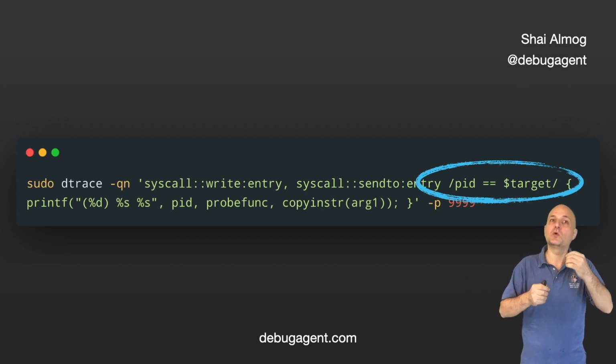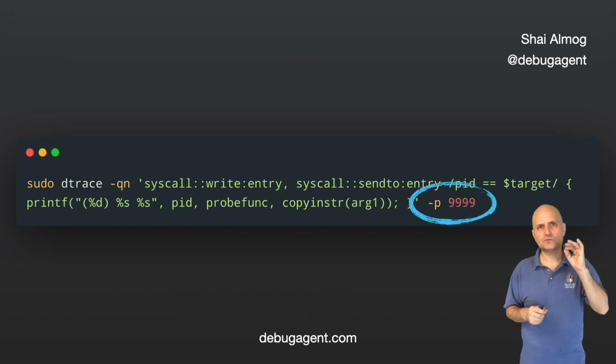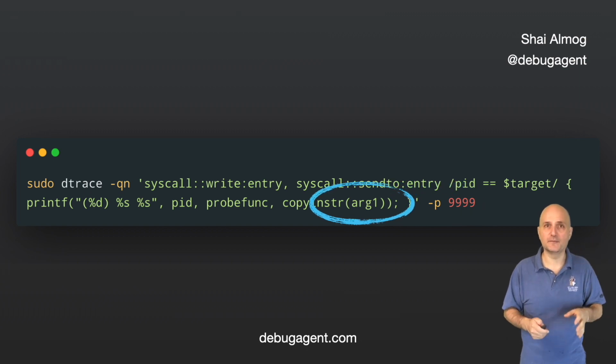This means the code will only trigger for the PID passed to us in the command line. We pass the process ID here. In this case, I used 9999 for clarity, but we would actually need the actual process ID.